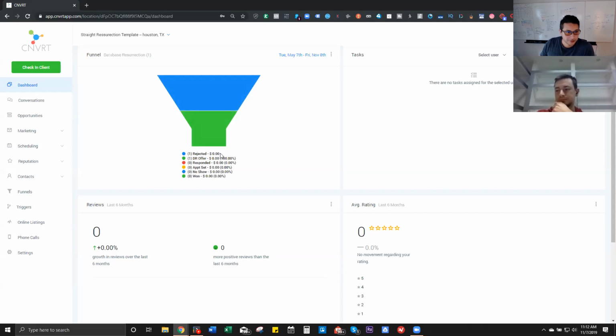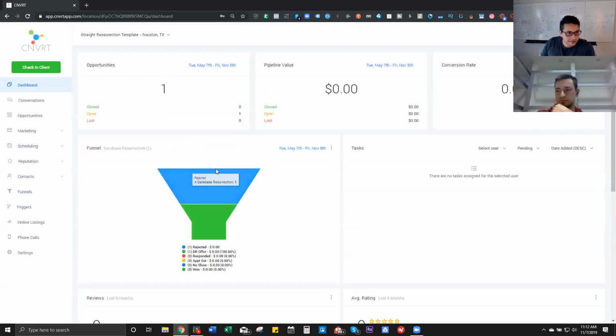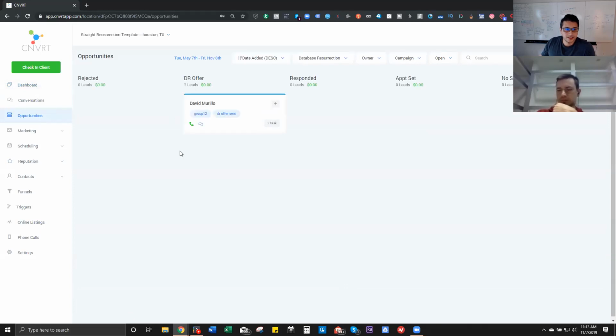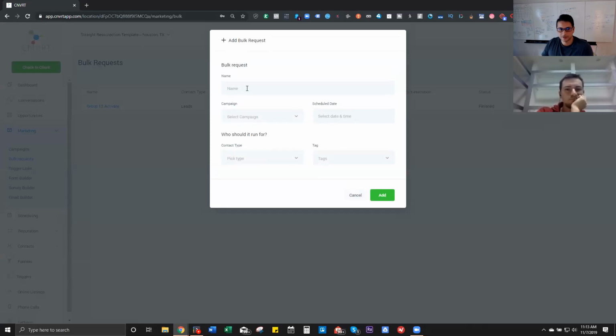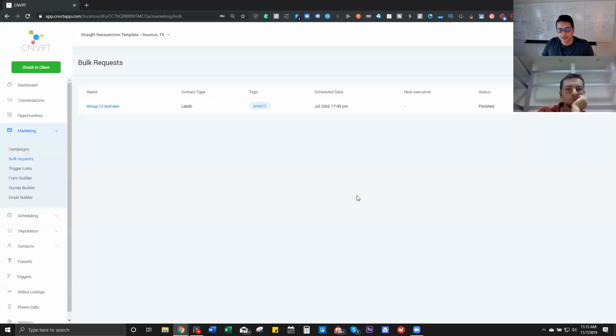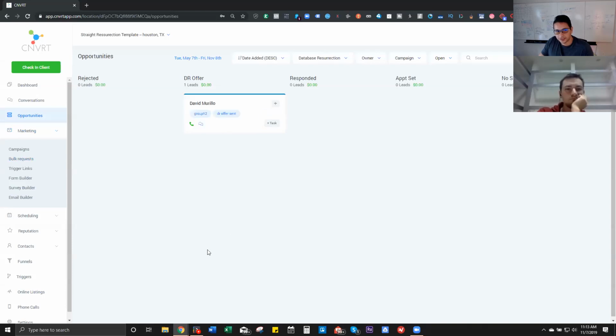Yeah. Okay, cool. So this is the straight resurrection database campaign. Basically, what this does is it allows you to import a big list, throw it in here. As soon as you import it, you send it to one bulk request, which is going to be right here. You just create it right here, okay? I'll show you how to do that. I'm just running really quick through it. As soon as you do that, it's going to be imported into here and start firing off those messages, okay?